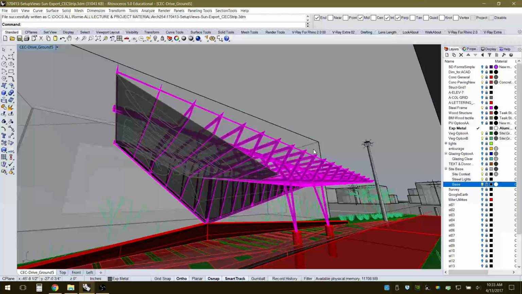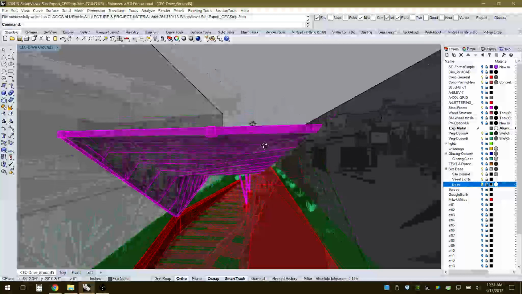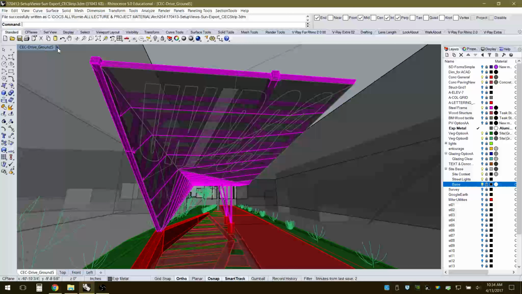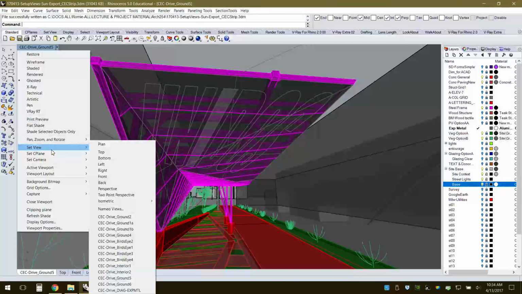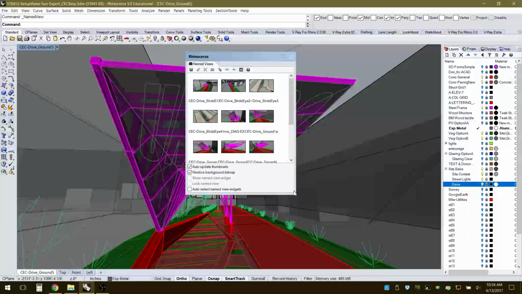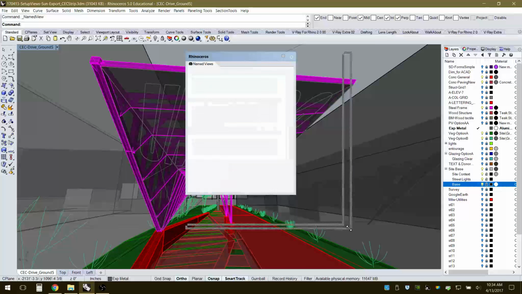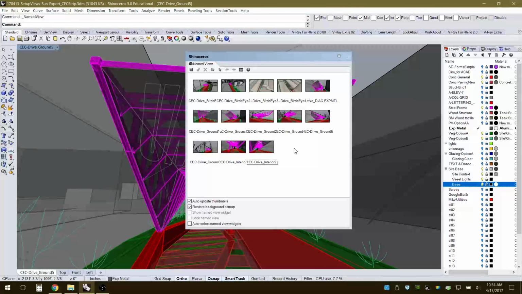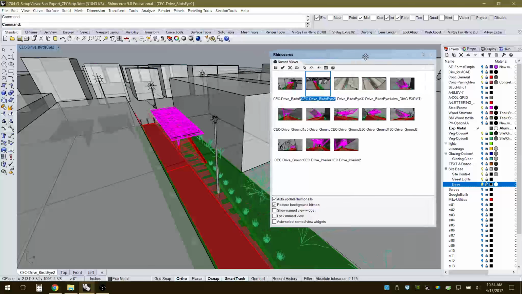Okay, so this drawing has already been set up with a series of views. So I'll go here to set view. If I go down here, these are the basic ones that we have, the presets, but also there's named views. And then this window shows up. What's nice is if you want to come back to a very particular view, you can do that in a way that's exact.